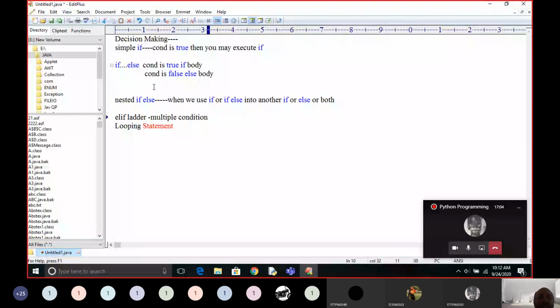This is regarding the decision making statements. We already discussed them. The next one is the looping statement. I hope we have completed programs on the if statement, if else statement, and elif ladder. Today we'll see some programs on looping statements. Looping statements are also called iterative statements, or repetitive statements. Different authors may use different terminology.